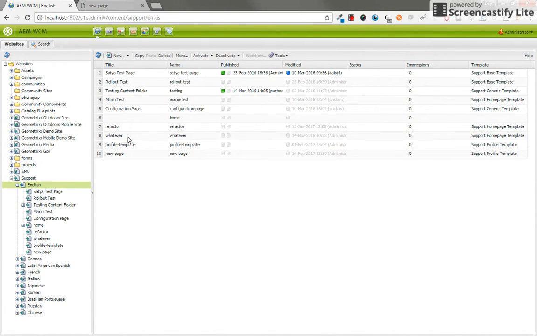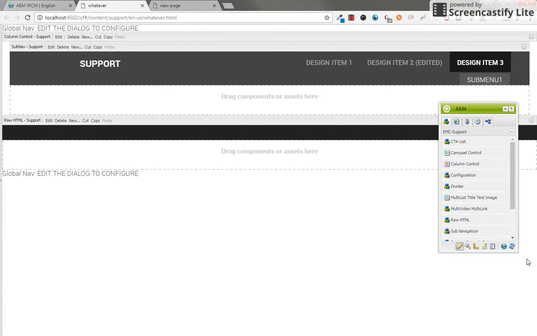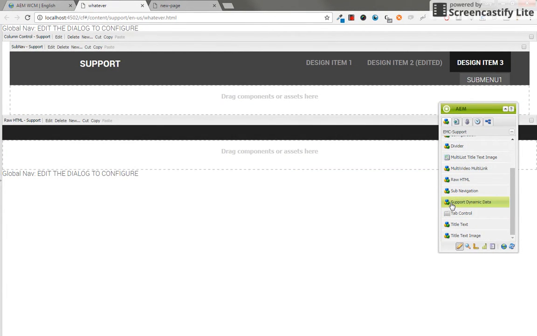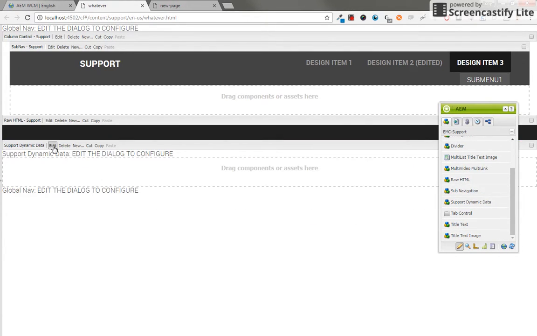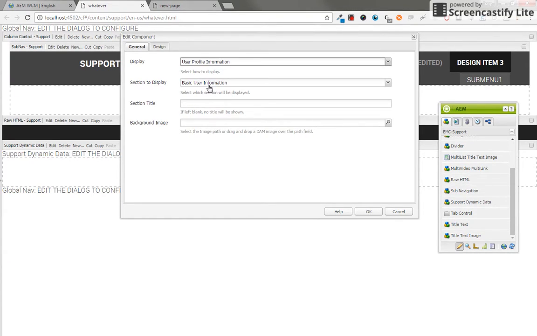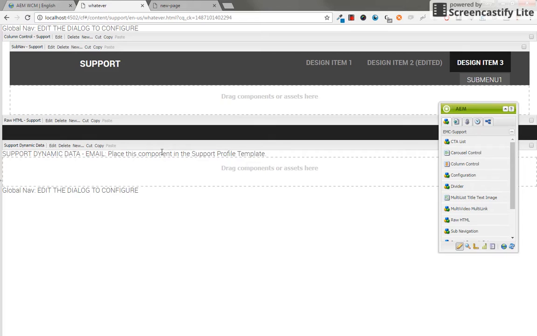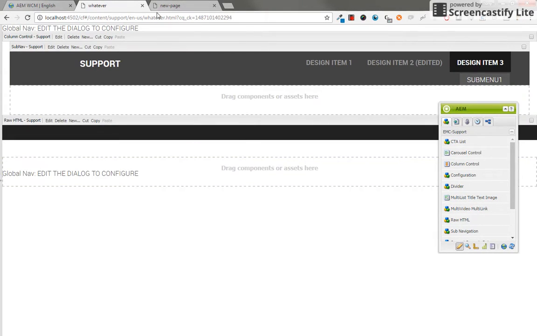In fact, I'm going to show you that right now. I think this one is empty. This one is a homepage template and it is empty. What I'm going to do here is drag the support dynamic data component, place it here, and then click on it and say that I want to display something from the user profile, maybe the email and whatever. I'm going to click OK here, and I should see an error message saying place this component in the support profile template, because otherwise it doesn't work. So we are going to delete this one from here because we're getting that message.